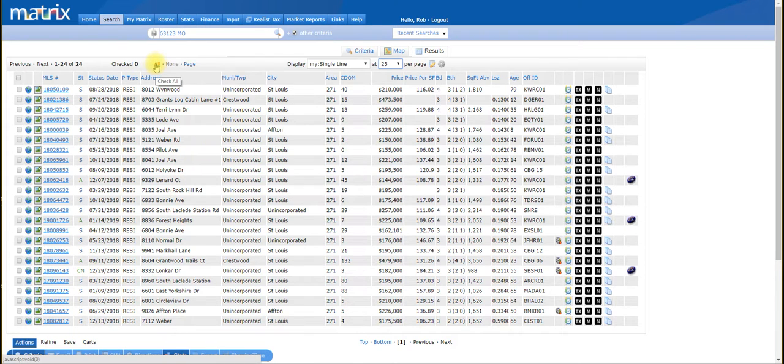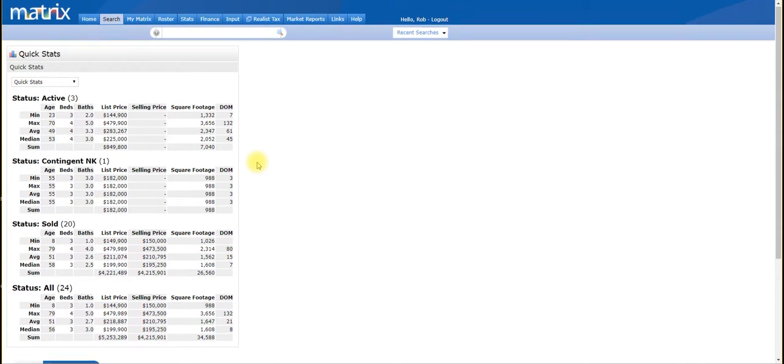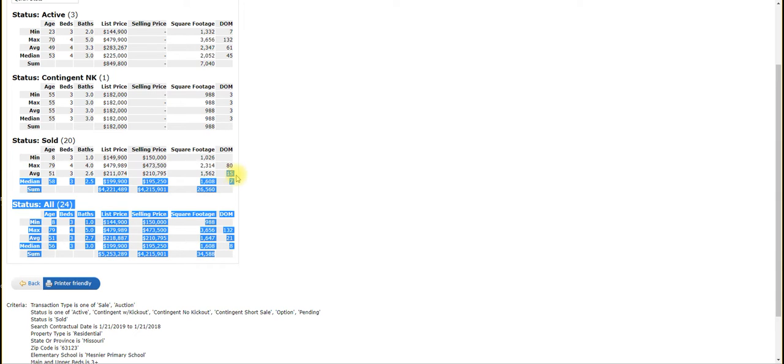Now, just because I want to get some quick stats, I'm going to hit all, stats, tabular, and if I want to really zero in on solds, average list price of 211. Sell price 210, average square footage 1562, average days on market 15.